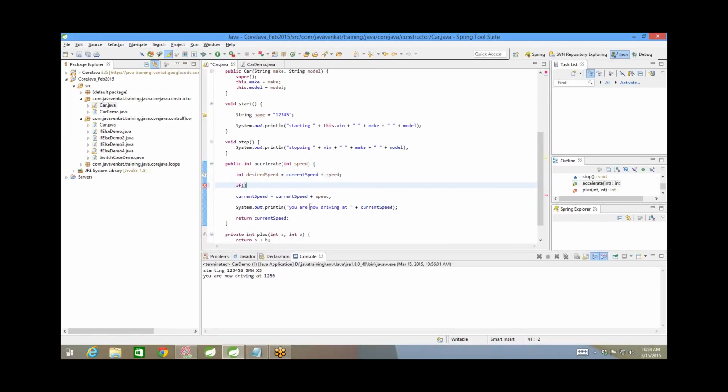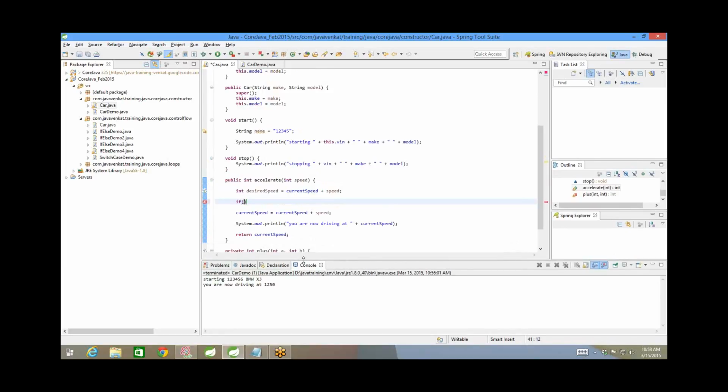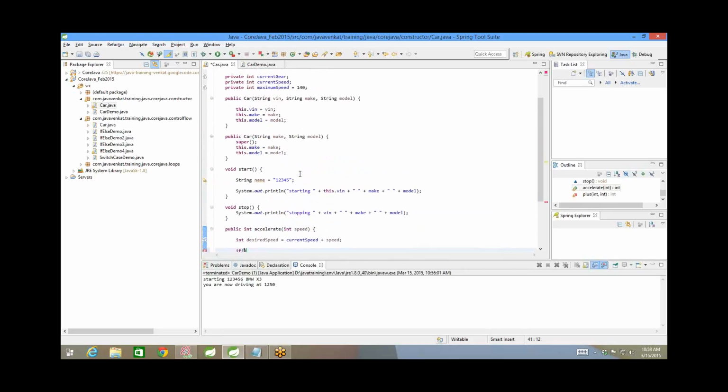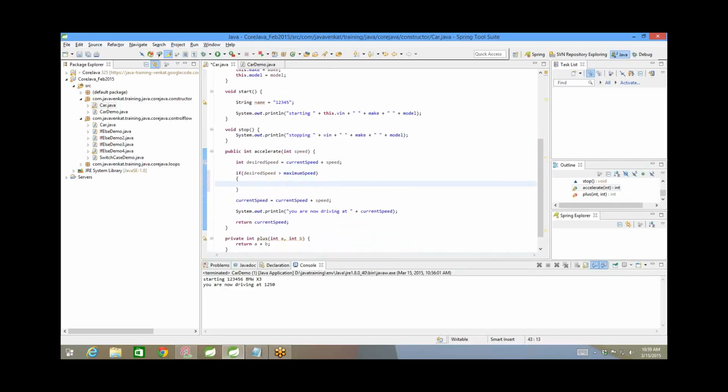That's fine with the background noise, anything. Make sure you don't have a lot of noise in your rooms, but please, let's make it interactive. If desired speed is greater than maximum speed. Excellent. If it's maximum speed, then desired speed equal.